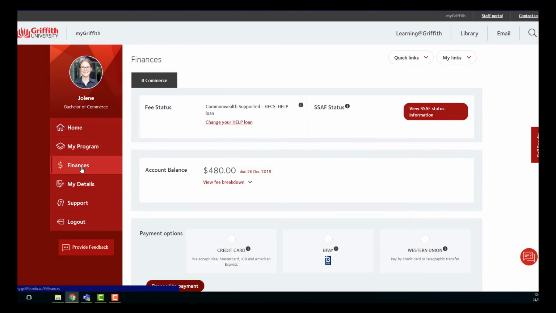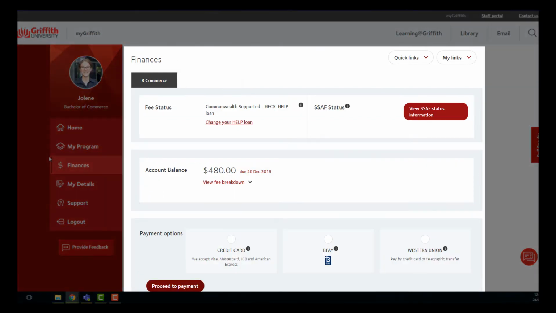Money can be a pain point for me, but at least in the finances tab, I can easily see my fee-related info and I can make payments.